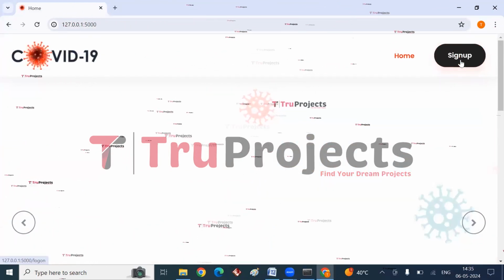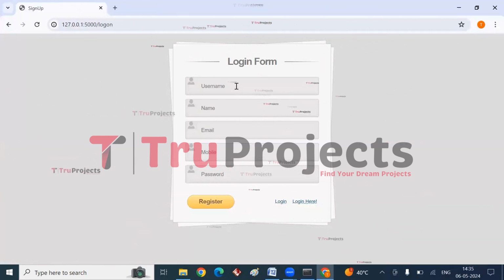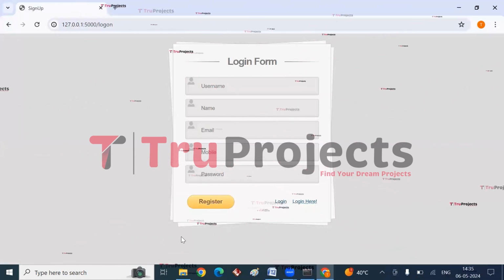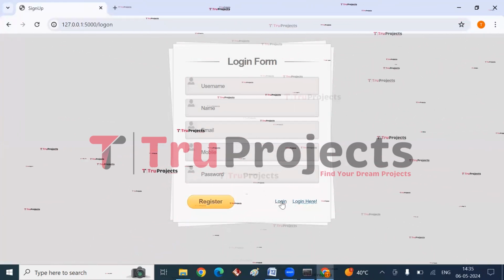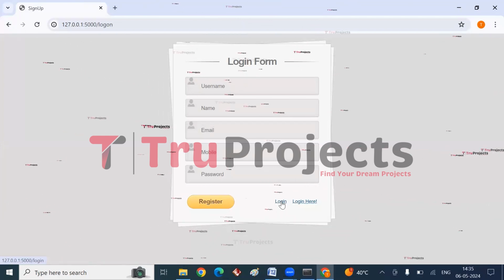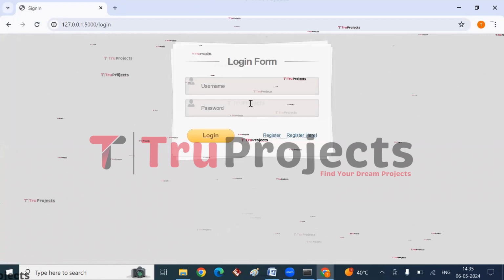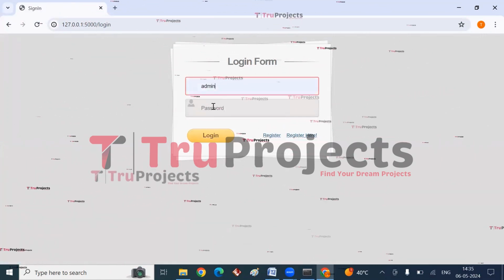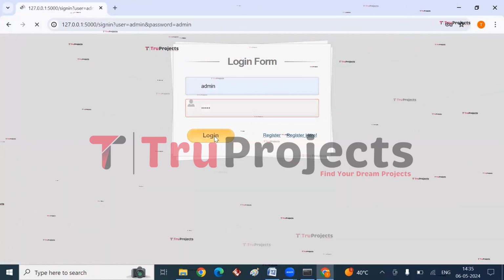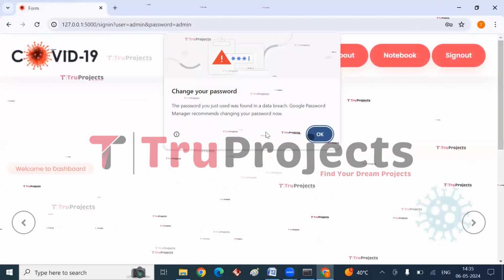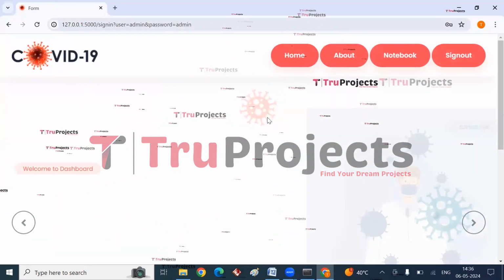So here we can see a sign up link, click on it. If we are new users, we have to register ourselves first, fill in all these details and click on register button to sign up. And if we already have account, we can directly log in by clicking on this link. So as I'm already a member, I'm clicking on this link. Here we have to give our credentials, username and password. I'm giving mine and click on login button. So it has redirected us to the detections page.